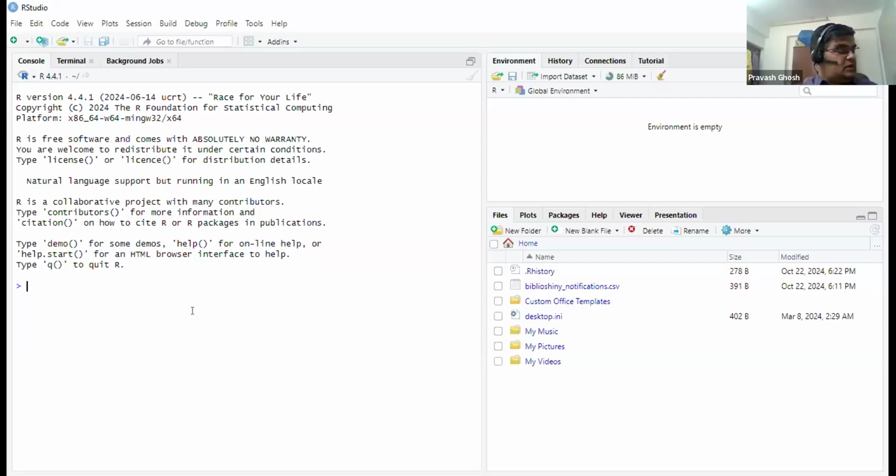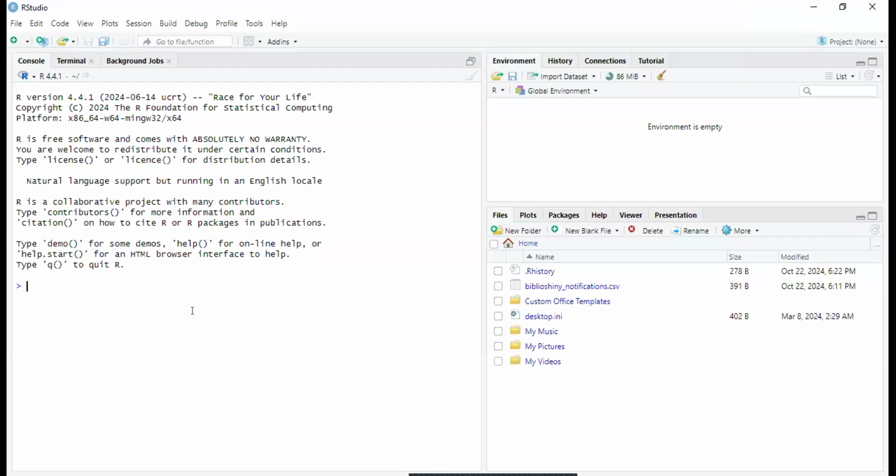So let me start my BiblioShiny. All of you, if you want, you can start or you can just observe me. Let me share my screen. Now can you see my screen? Yes, sir.